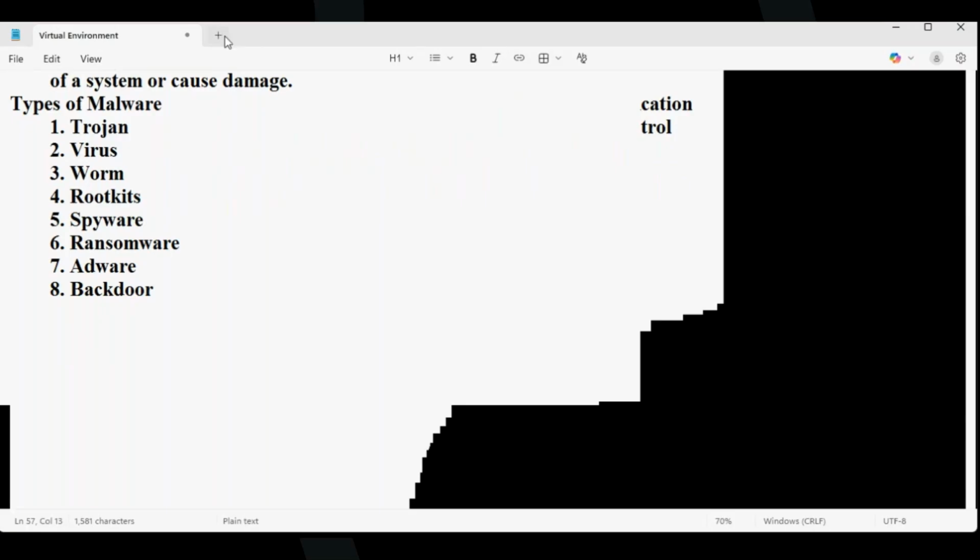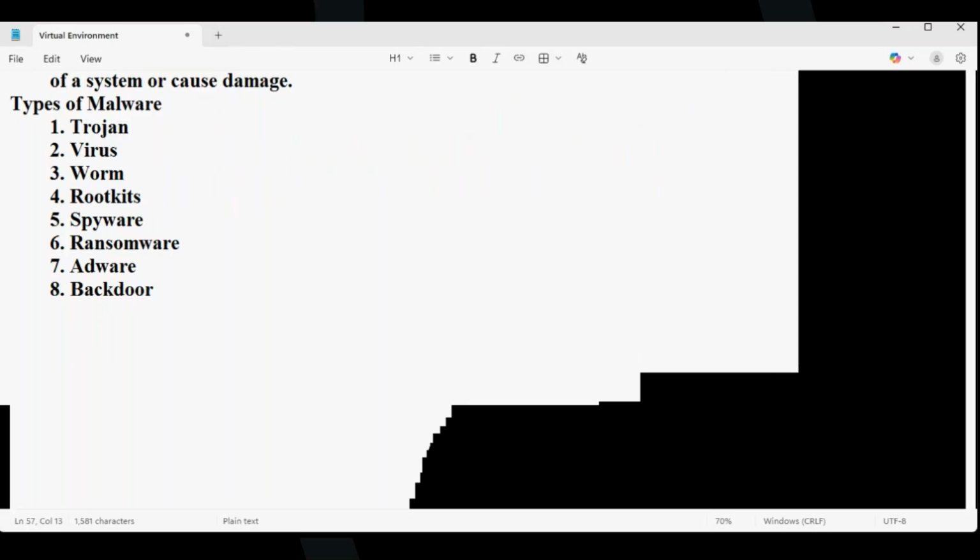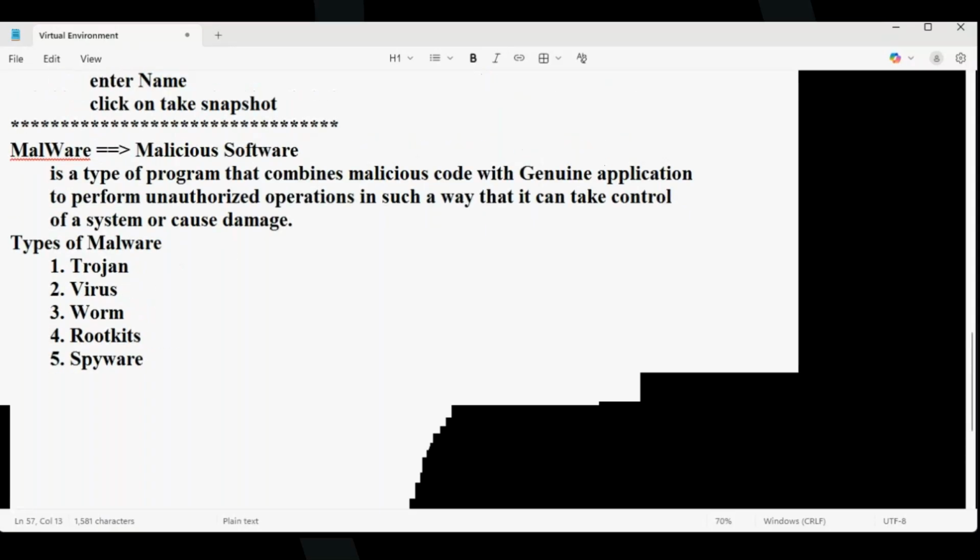The last important one is backdoor. So what is a backdoor? A backdoor is a piece of code that attackers execute on the victim's computer systems. Why is it used? To bypass the standard authentication and also maintain unauthorized access to the remote desktop. So these are the different types of malware, how they work and what the symptoms are.